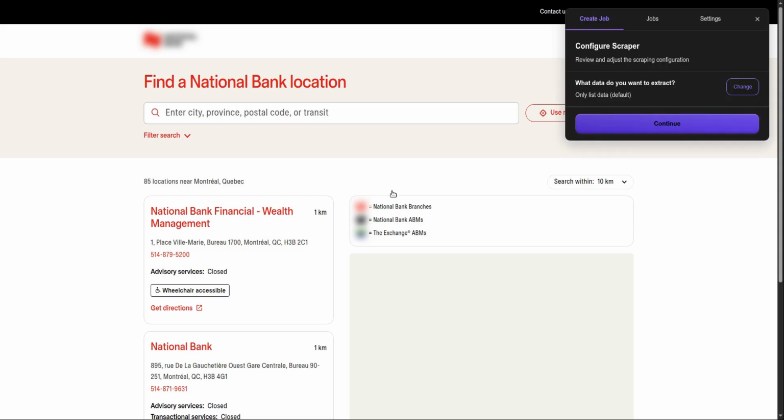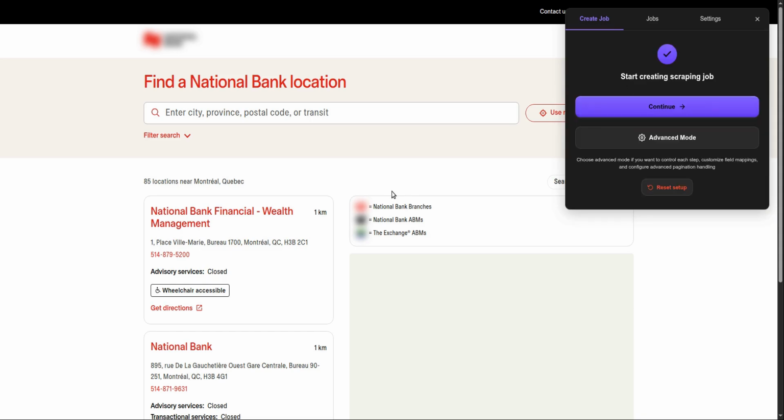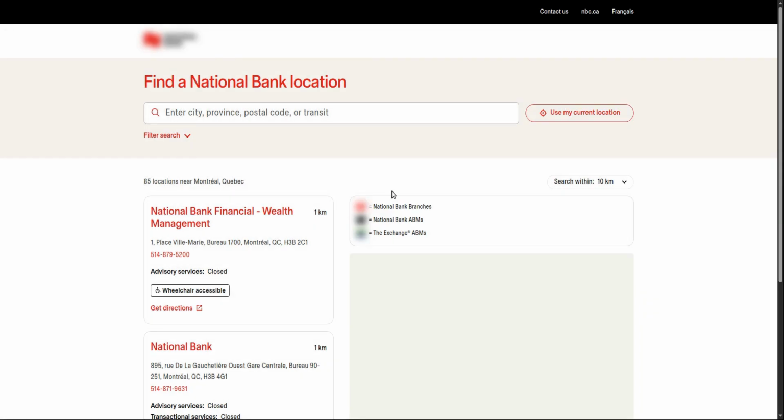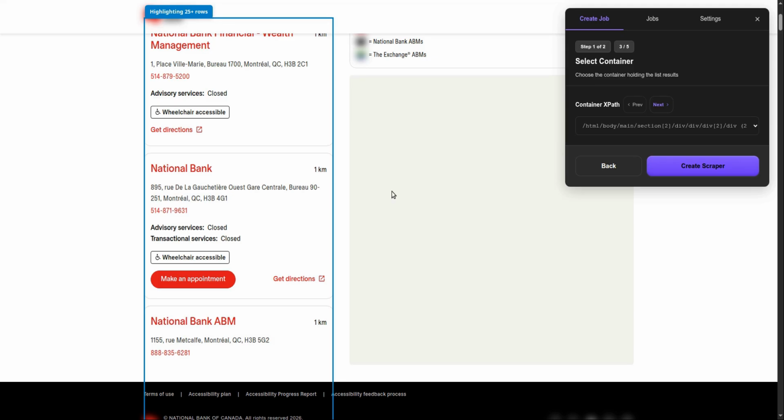Decide if you want to scrape only the list or include detail pages behind each result as well. Move forward with Continue, or use Advanced to define clicks or form fills before your list loads. Minexa.ai identified and highlighted the right page section. Click Create Scraper and it quickly learns the structure.